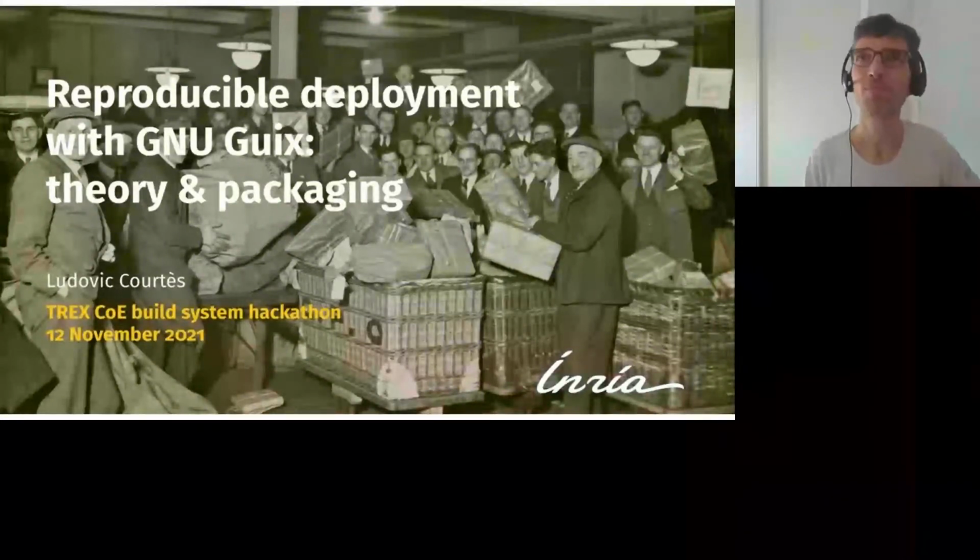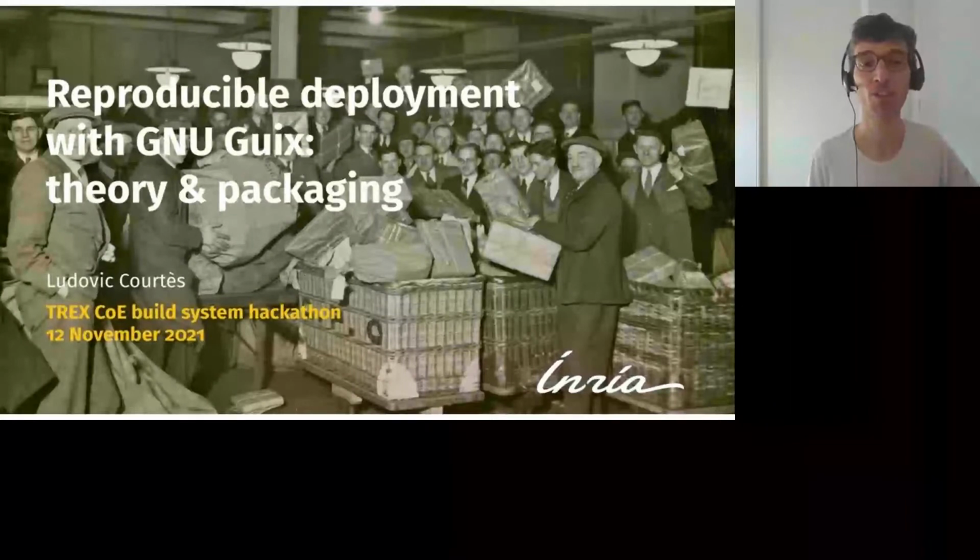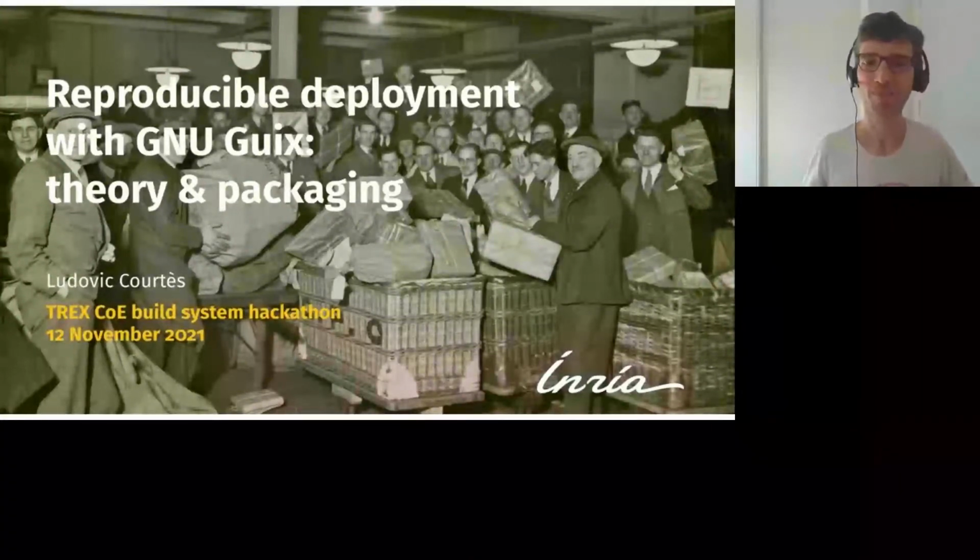All right. So today, I'm going to talk about reproducible software deployment with GNU Guix, which is a package manager. I'm going to talk about theory, so to speak, but also about packaging, because you've done very concrete hands-on sessions so far, and you've learned very concrete tools. So I also want to go into the concrete details of all this. I'll try to do that.